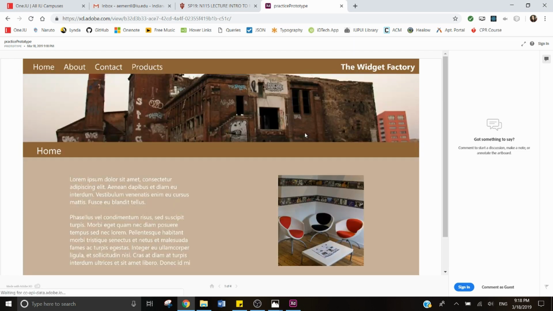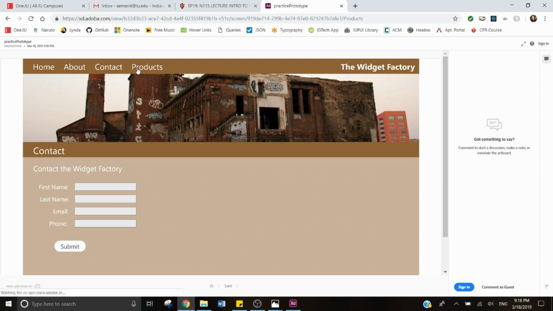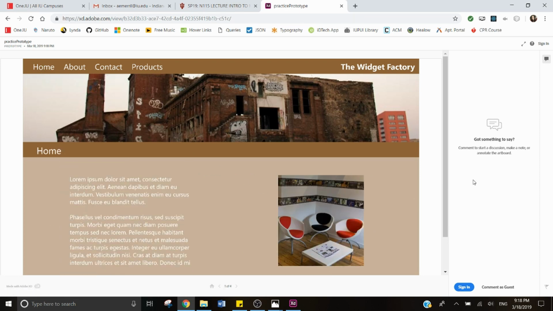This is how you're going to turn in your prototype links. So after you get everything done, you turn in your link here and we'll test it. Only the prototype here will be the prototype that you create.